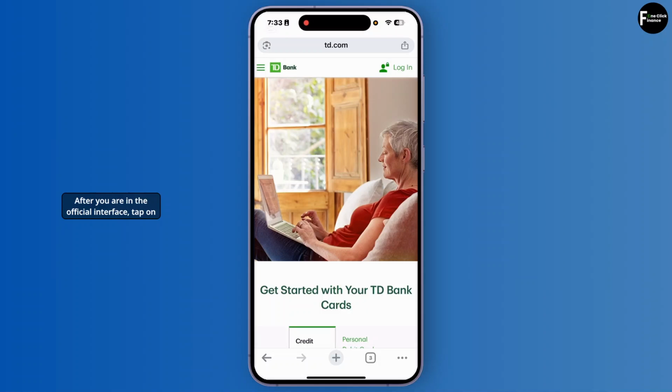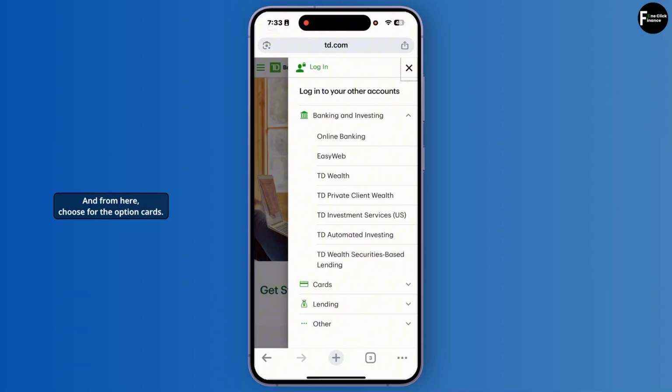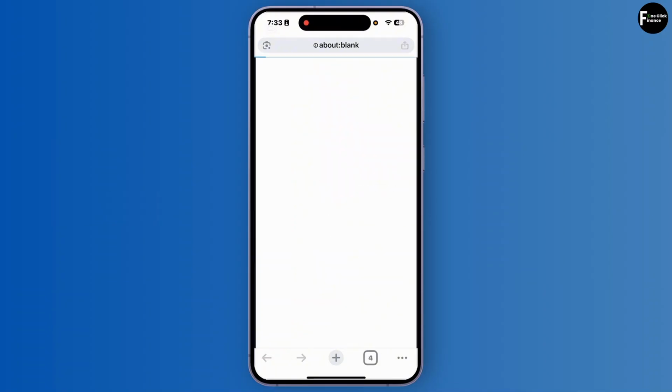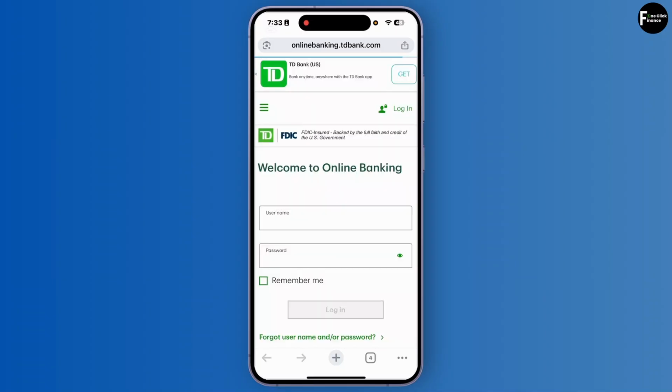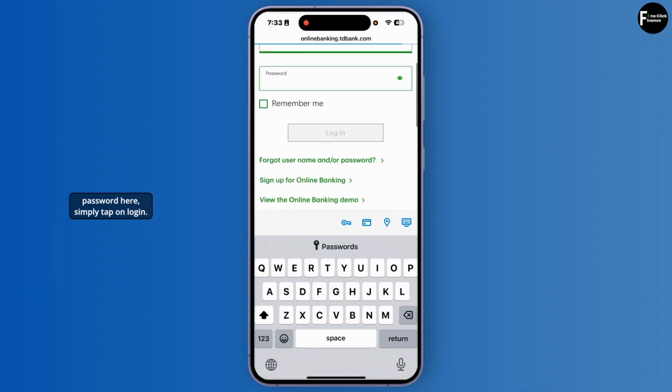After you are on the official interface, tap on the login option at the top right, and from here choose the option Cards. From here choose Credit Card, and in this section you'll just have to provide your username and password. After you provide your correct username and password here, simply tap on Login.